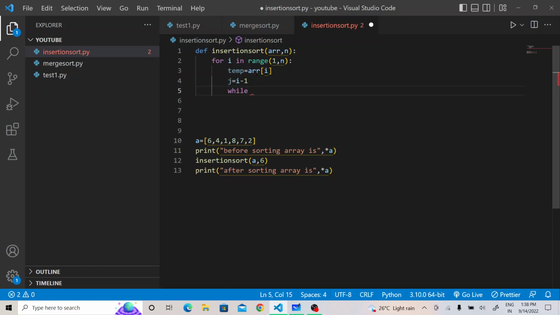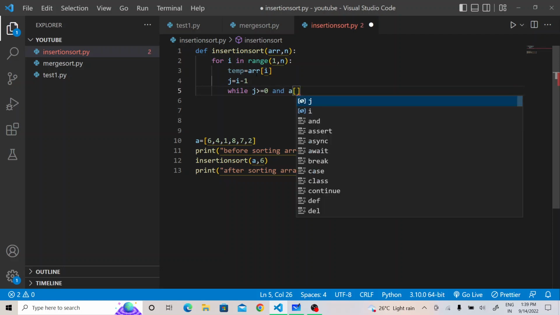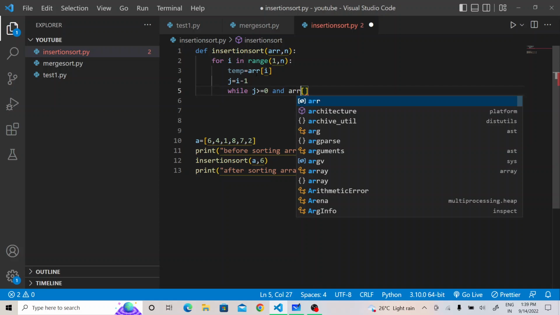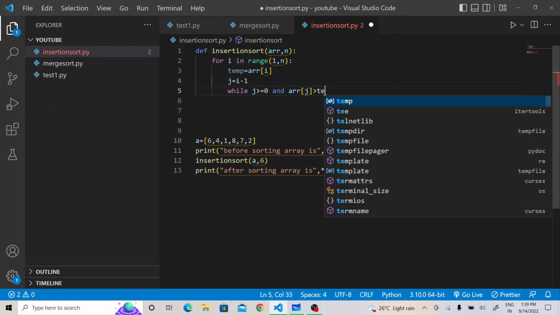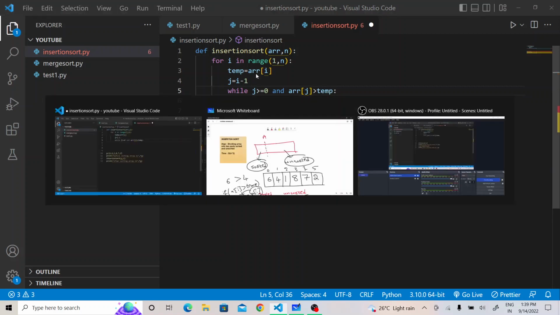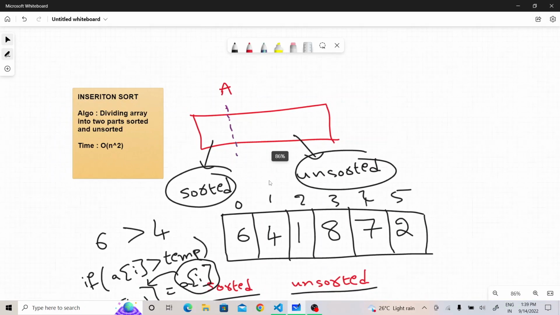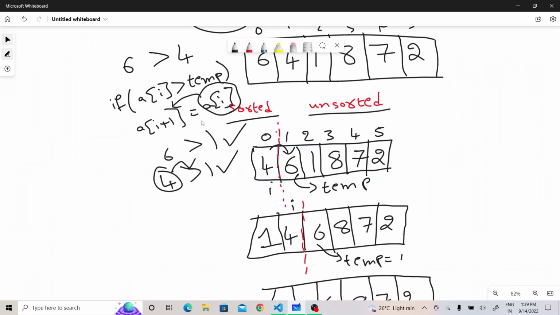Until when do we have to traverse the sorted array? While j is greater than or equal to 0. That means up to the first element of the sorted array, right? Less than 0, there are no elements, and it will give an array index out of range error. And A of j is greater than temp, right? If this condition fails, then we have to break out.